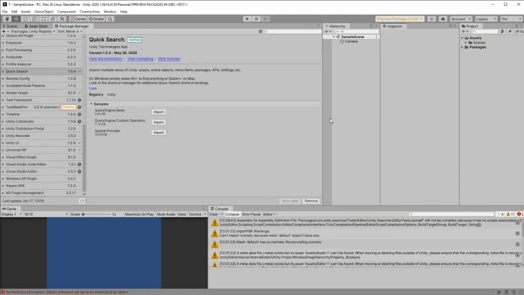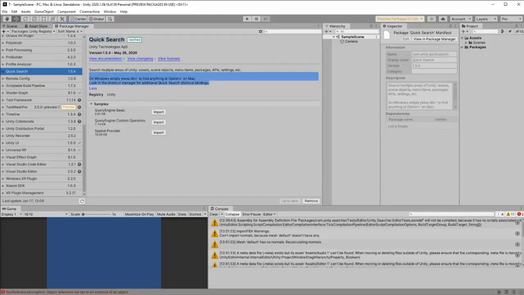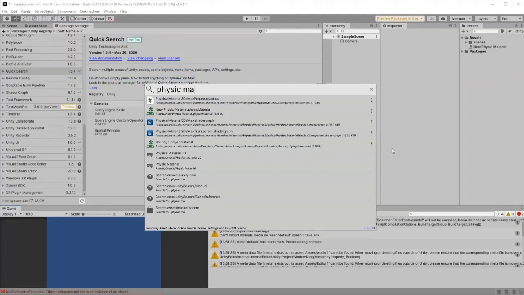So first off, let's start with one that's pretty straightforward. It's Quick Search, and it lets you search a lot of stuff very easily. So now if I press Alt and apostrophe, I can search for physics material, and I can find my physics material in the project. I can create a new physics material in the project, and I can search like on Answers, and I can even search on the asset store. You can also search for settings and all that stuff, so it really makes everything smoother.